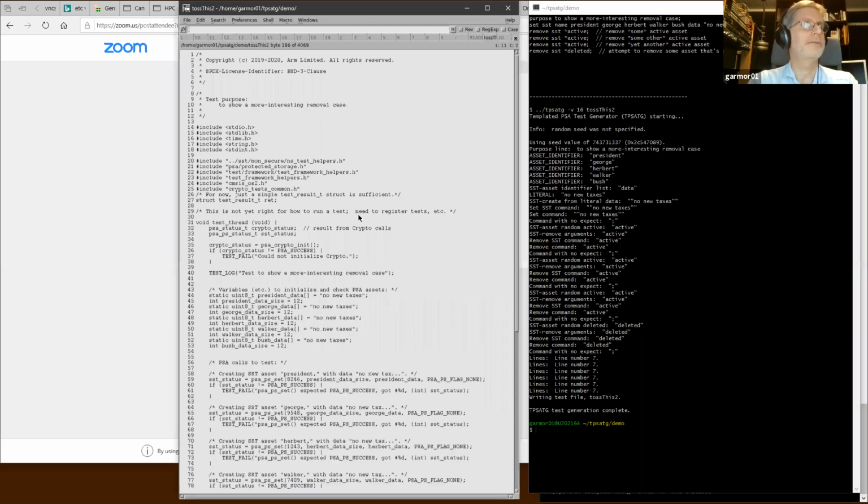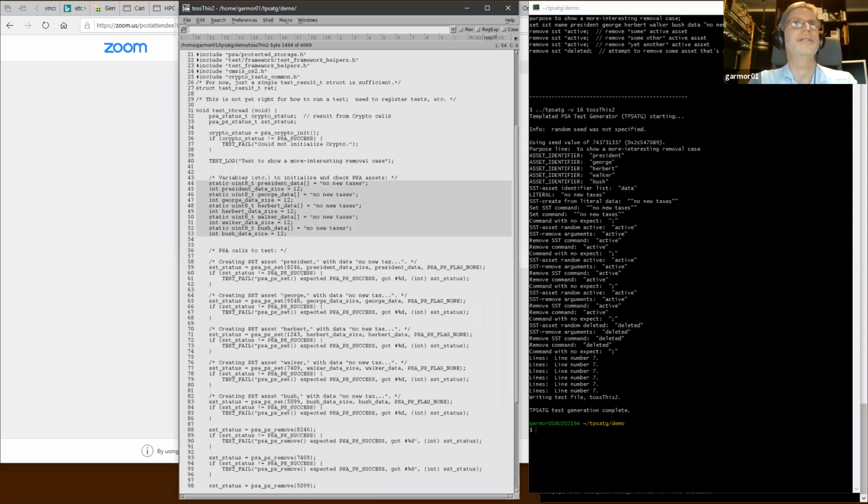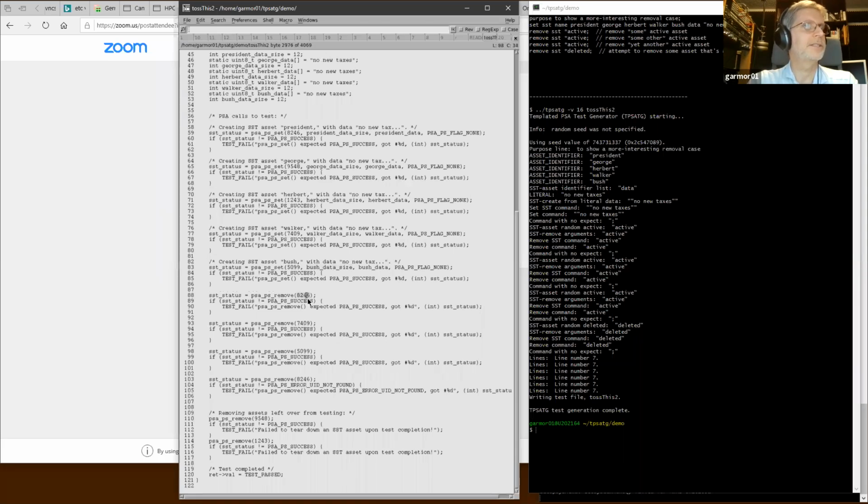Well, what does that look like? Here we go. We create, again, I specified that the data would be the same for all of the assets, and it generates President, then George, all with random UIDs, Herbert, Walker, and Bush, and then it deletes one at random. Which one does it delete? It deletes President, then it deletes Walker, then it deletes, what are you? You are Bush, and then it tries to delete President again, which, as we can see, is expected to fail. It then cleans up after itself because it deleted most of the assets that it created. It cleans up the remaining ones that it had not already deleted.